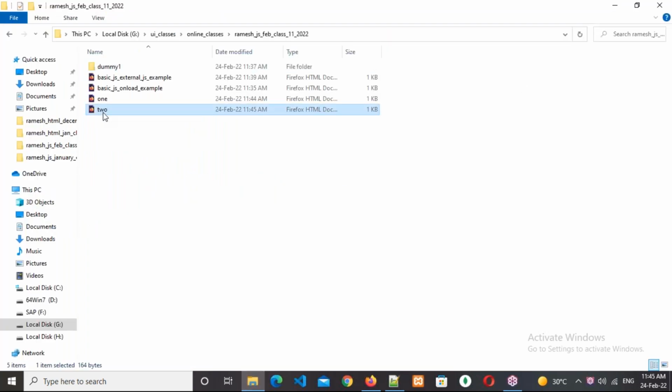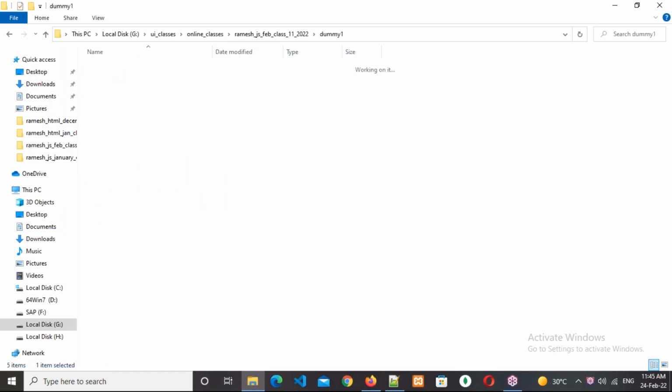Now what I am doing is cutting this 2.html here. Sorry, I'm closing it there and cutting this 2.html. I am going to the dummy one and the dummy two, and here I am pasting.